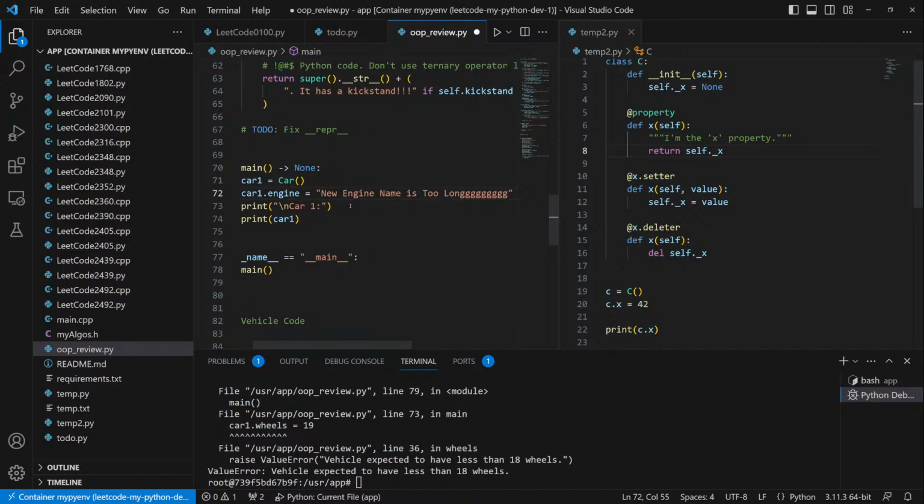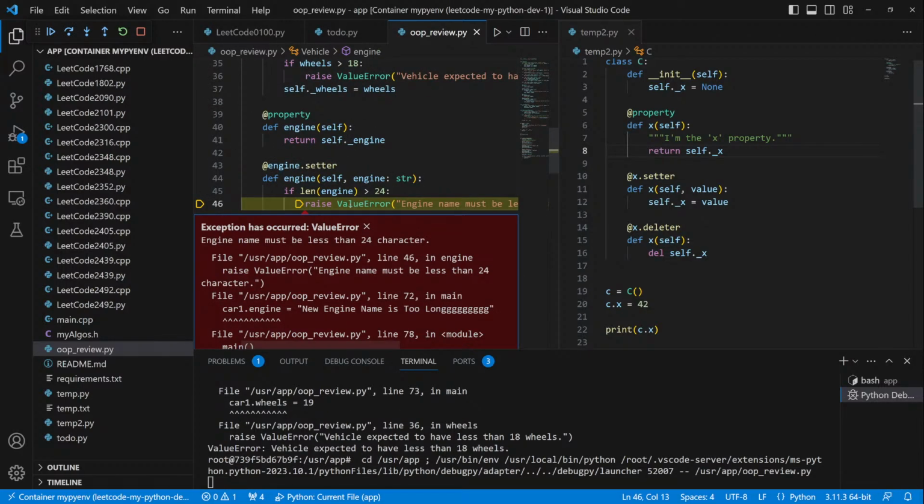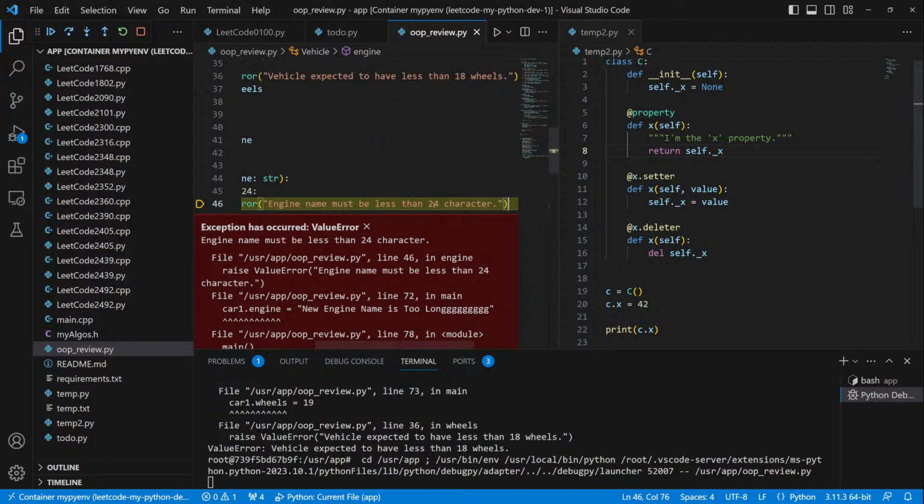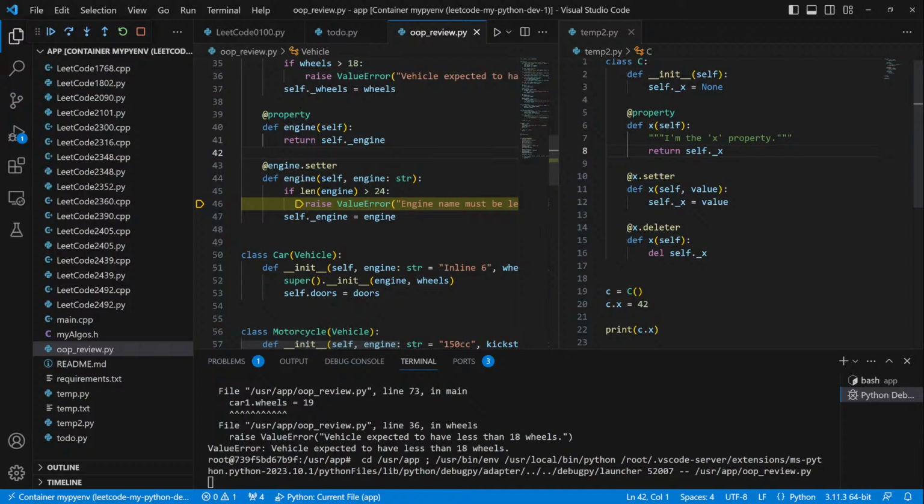And now we just have this new engine name is too long, and we'll try to set it. And now we've triggered this other one that says value error, engine name must be less than 24 characters. There should be an S on that. And there we have it. So now we've created these setters and getters.